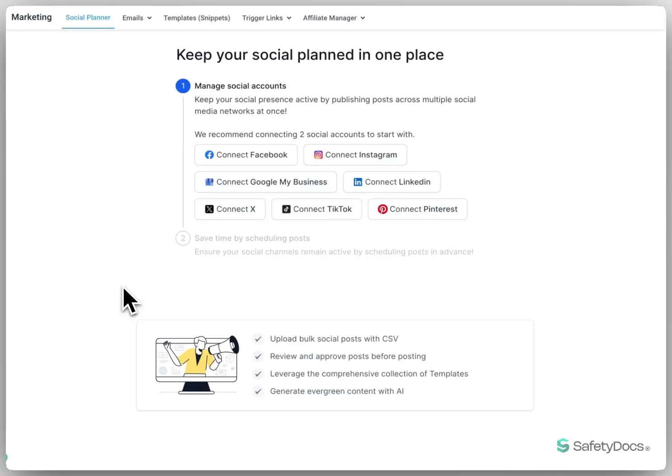Welcome to the Social Planner. In order to find the Social Planner, you can navigate to the left-hand navigation panel and click on Marketing.